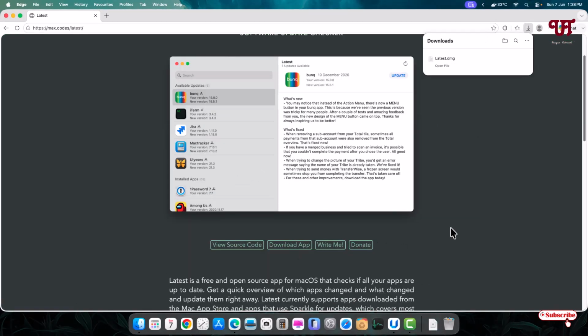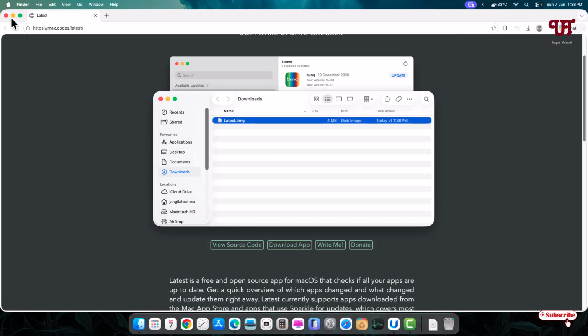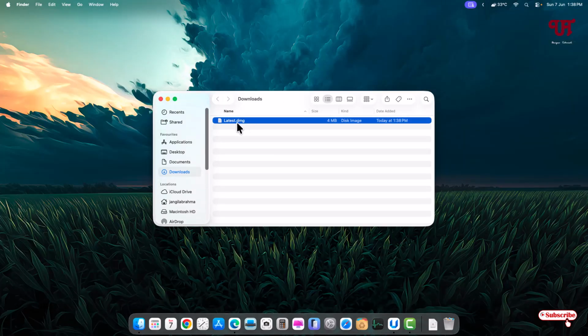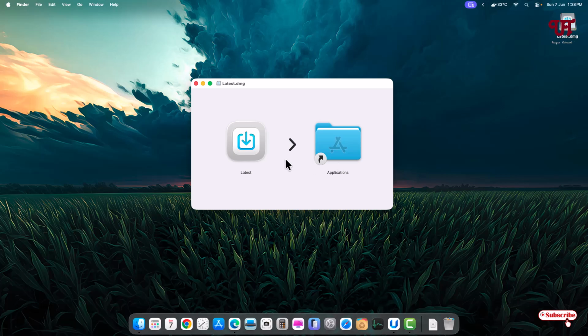Just click on it. So finally the file has been downloaded, so let me go to the folder where it's been downloaded and let me close this web browser. Now just double click it to run the software installer. Now just drag the application to the Applications folder, then it will get installed. Now you can close it.